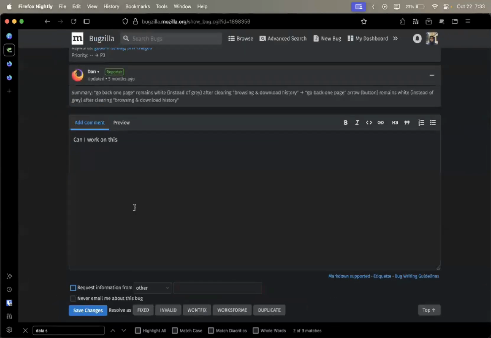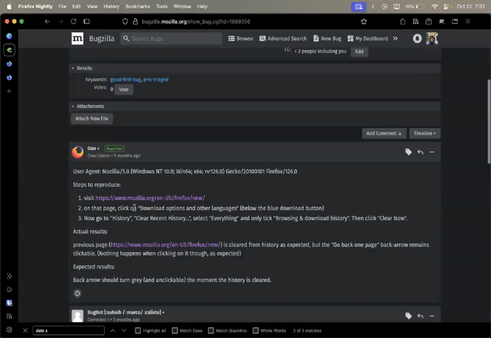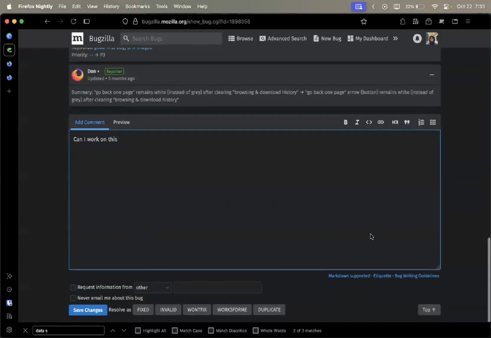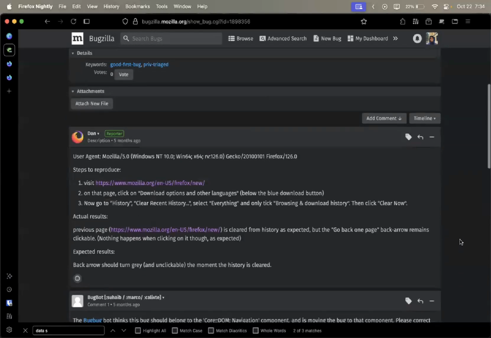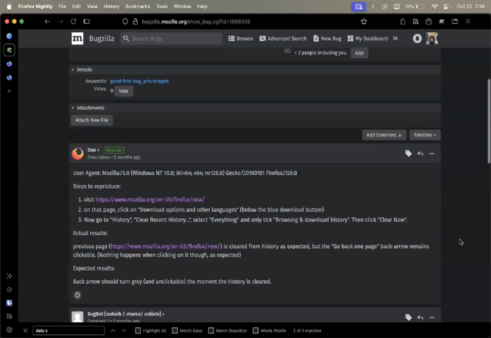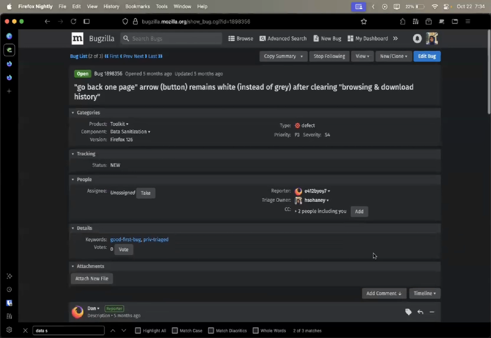I'm not going to do that right now, but this is the first step you need to make. So, can I work on this? Request information from, usually the triage owner, but if it's very obvious who you can ask, go for that. And then just wait for somebody to say, yeah, this is good to go. Usually with Mozilla, they keep really good track of making sure that these needinfos are cleared, so they will respond to you within one or two days max. So that's how you get that going.